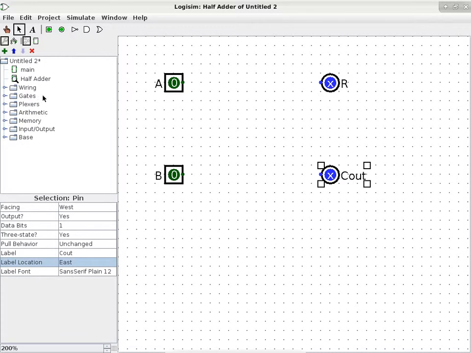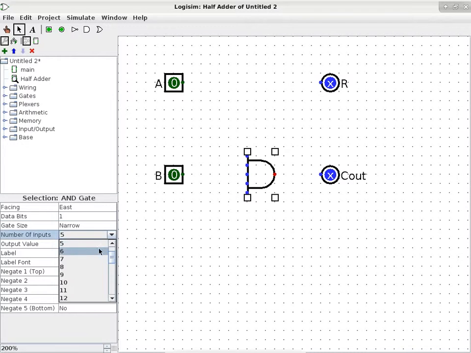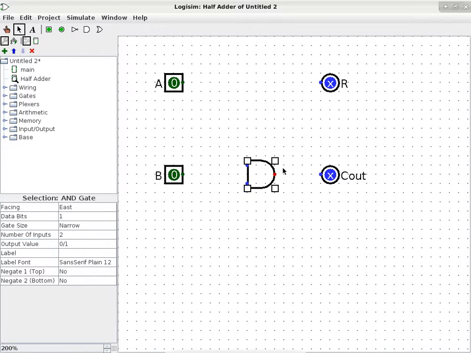Okay, C out is the easy one. The carry out is a 1 if and only if both inputs are 1s. So an AND gate would do nicely over here. We just have to change this to a 2-input AND gate. The output goes straight into the carry out, and the inputs come from A and B, non-negated.